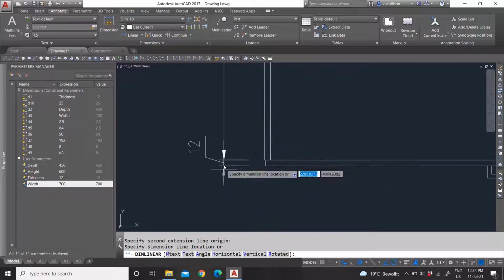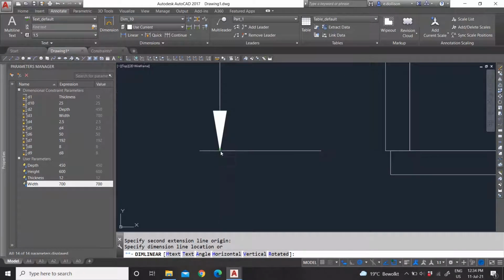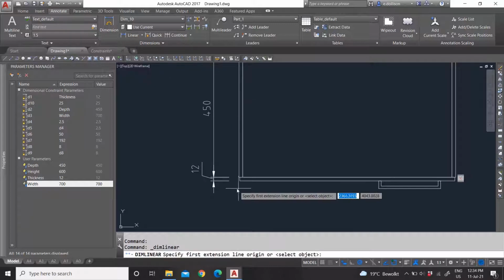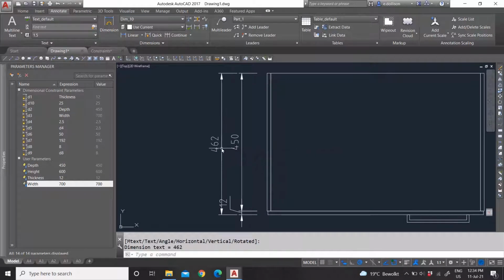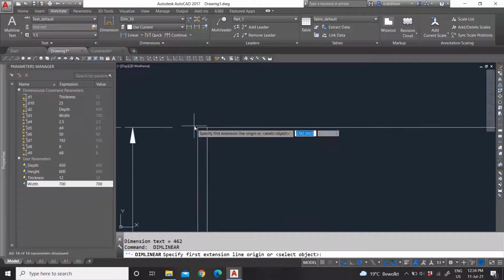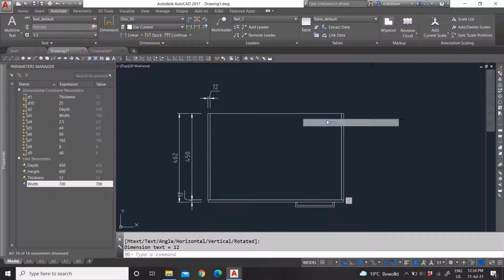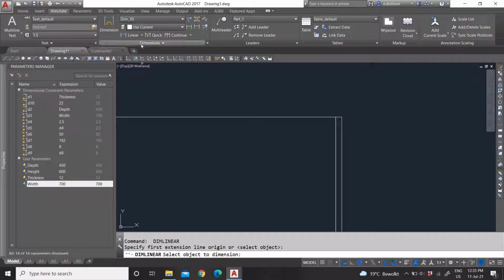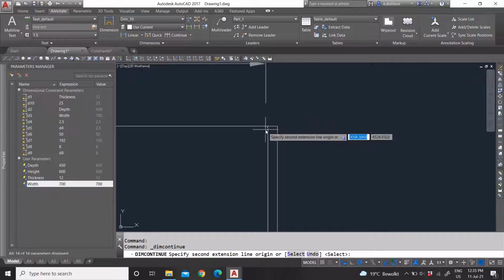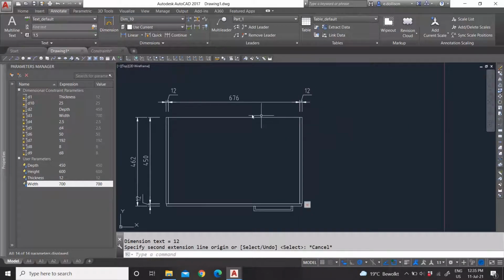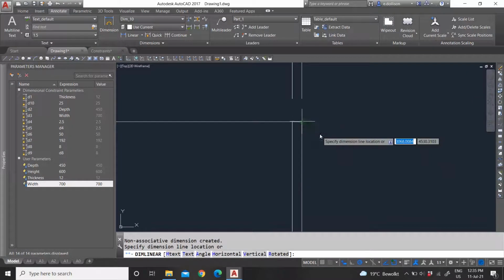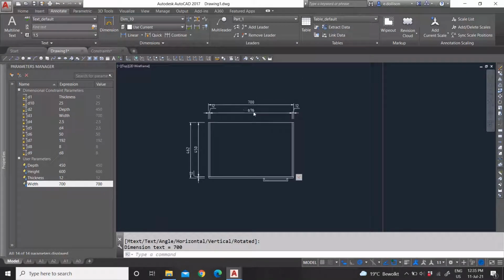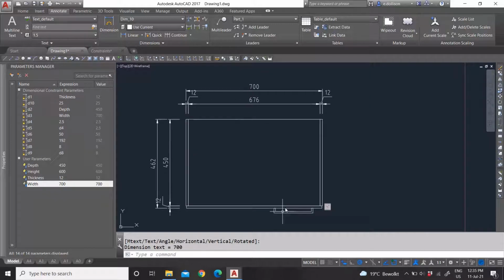I want to know what's the thickness of my door. I want to also know what's the total depth, including my door. What else do I want to know? The thickness of my sides. And let us use the continuous dimension. So here I will know the thickness of my sides and the width of my panel on the inside. And here the total width of my cabinet.